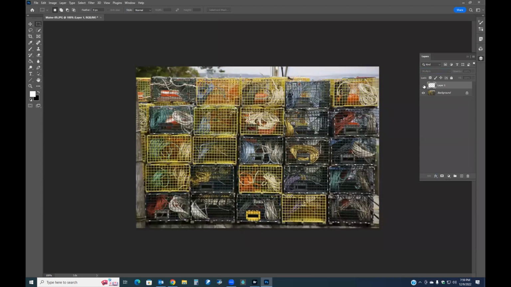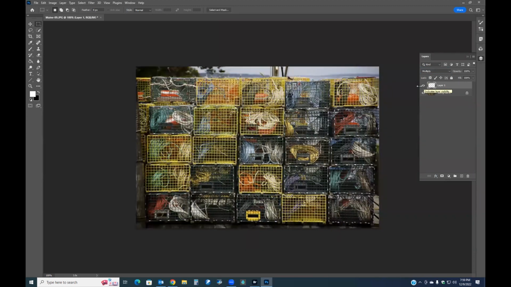And if I turn this on and off, see, there's a real quick way to darken the edges. And if you'd like to control that, change the opacity. See, we can move this back and forth. So there's a way to do some edge darkening using layers.